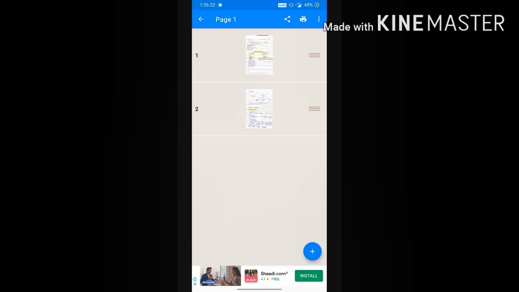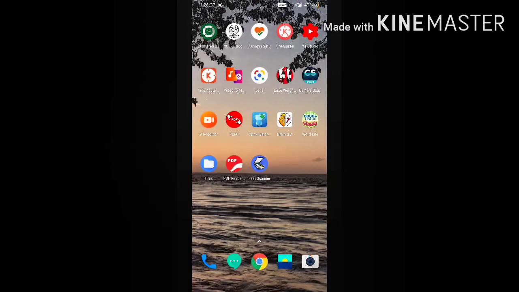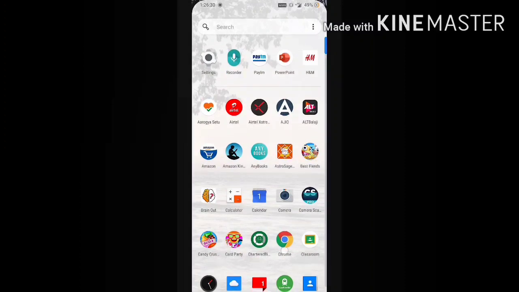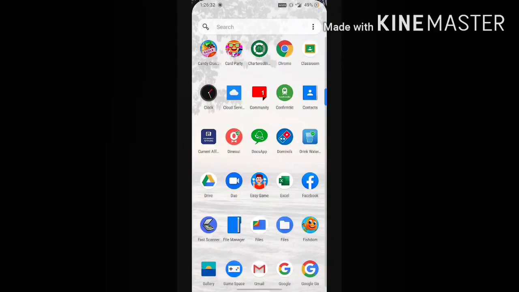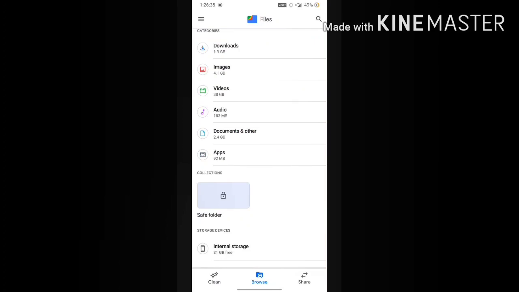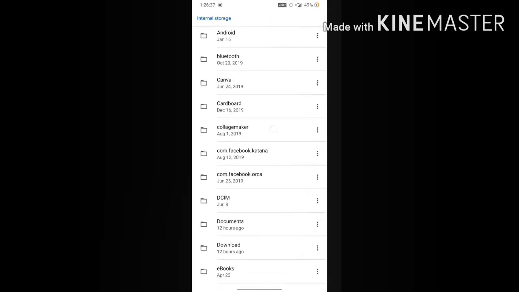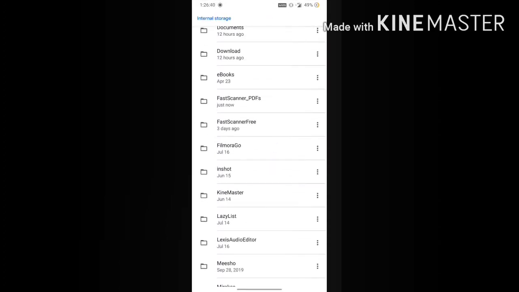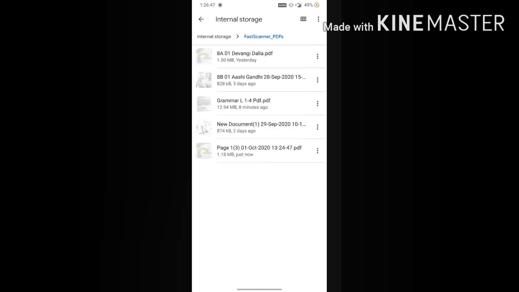Now once you are done saving this particular file in your storage, come to the home screen and then open file manager of your phone, file manager or my files folder of your phone. Now in that, in internal storage, you will be able to see a folder named Fast Scanner PDF. Open that folder and then you will be able to see the document that you just saved, that is page 1, and today's date has already come, so you'll be able to know that this is the document that you have saved.